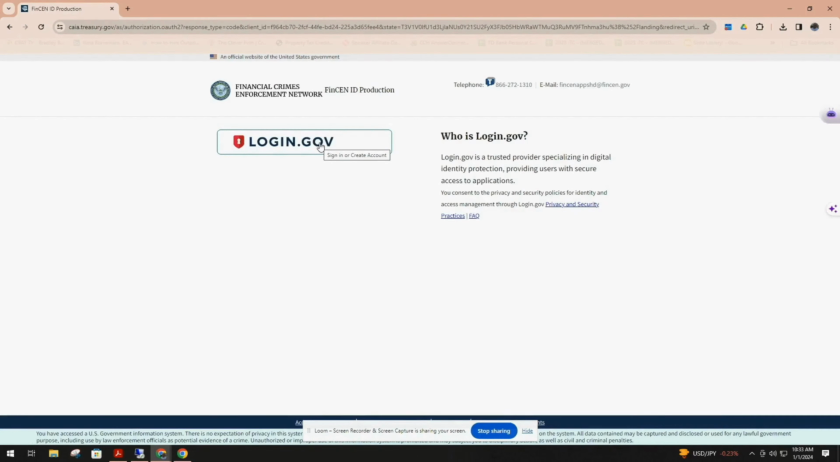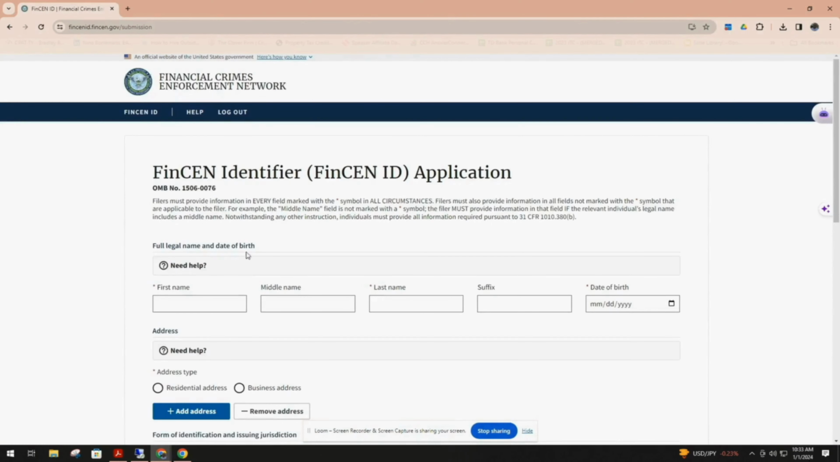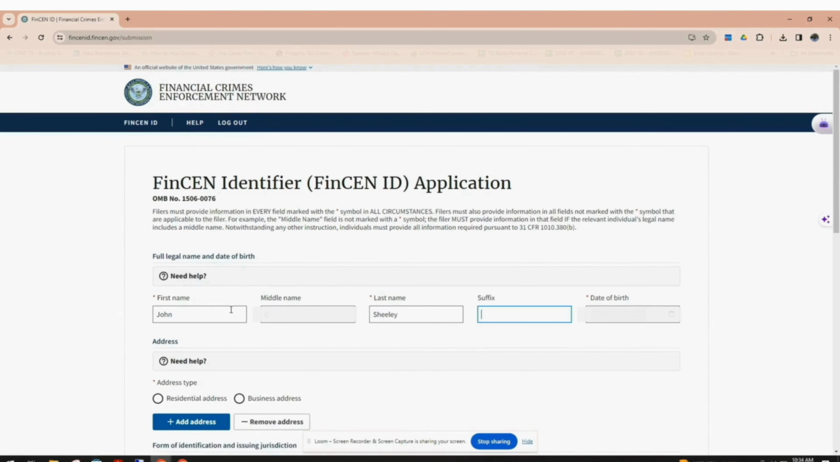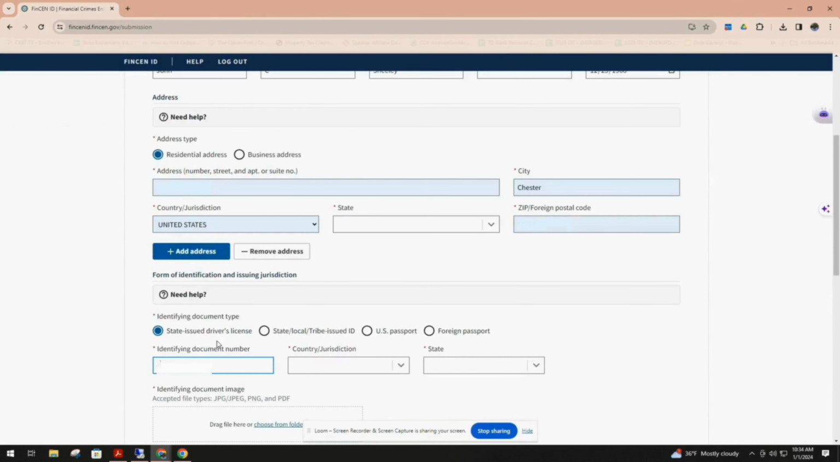I'm skipping this here. It's just like creating the ID.me account. It's yet another item that we have to have on our phones, right? I'm putting in my first name, last name, and initial, John Shealy, my date of birth. I'm going to plug in my residential address because that will match, or at least it should match, my ID that I plan to upload.